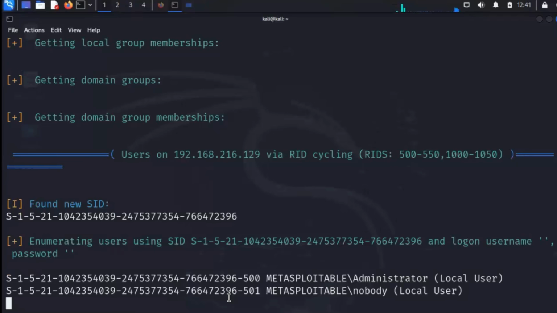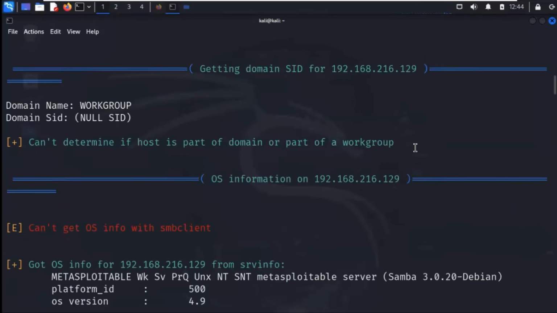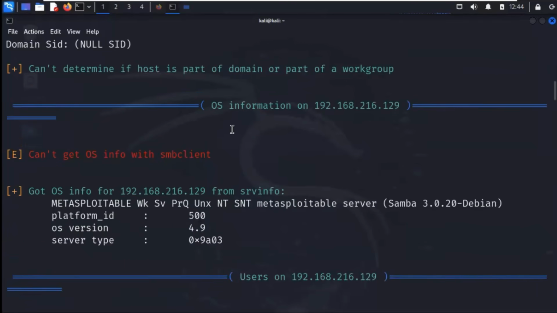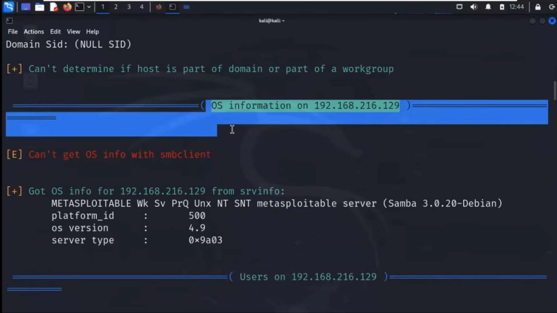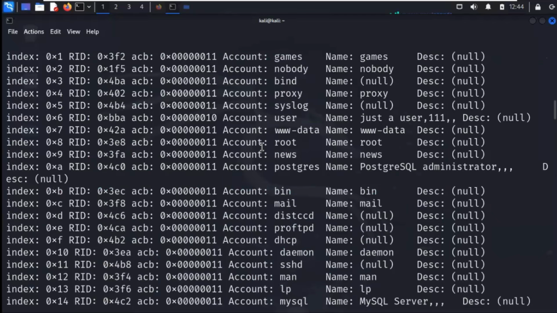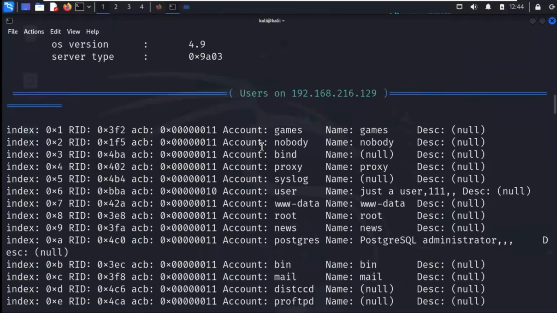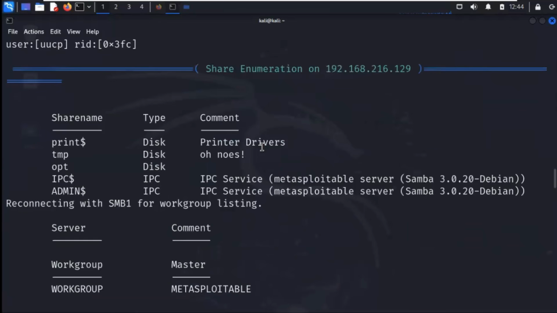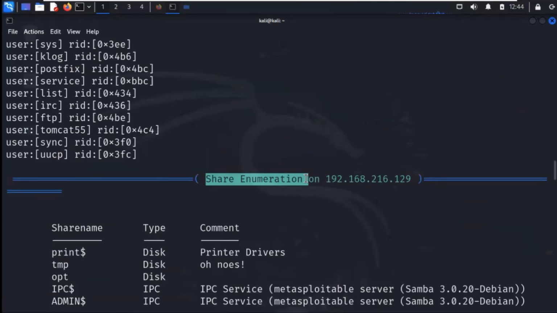Then session checking is done. Like this server is allowing sessions, for all the users. So these are all the users we have. The share information, which we are getting from SMBMap. So you don't need to run different tools. You can only run enum4linux and you will get all the information.